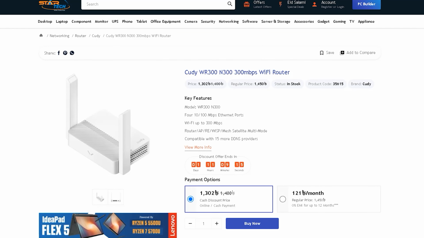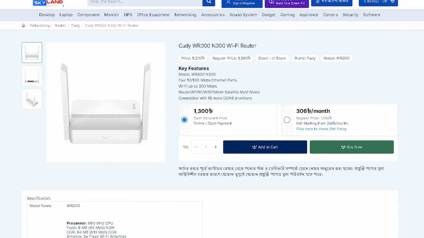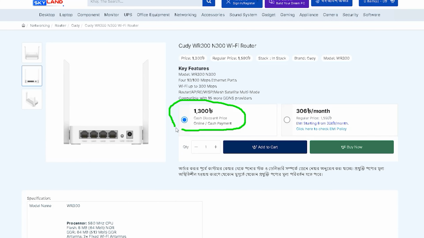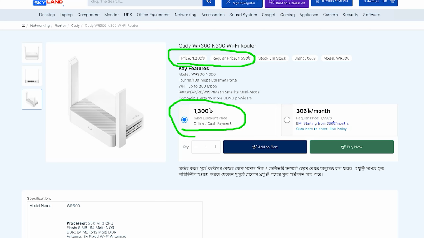We bought this router from a shop in Bangladesh for 1,300 taka. If we search the Bangladeshi websites, we can see that they are selling this router for 1,300 taka. Let's see what features are available in this 1,300 taka router, and I will show you how to set it up with your broadband service.